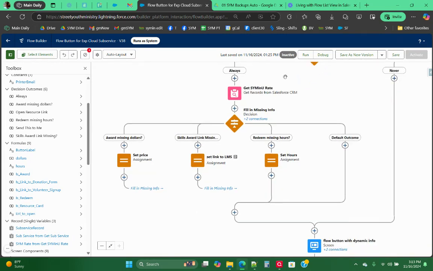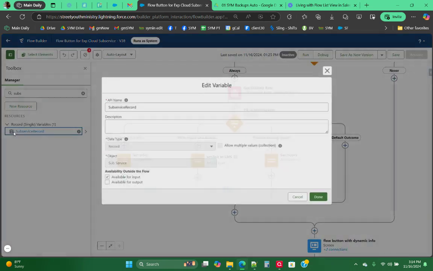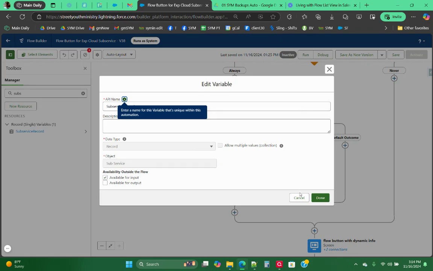And I'm going to have to pass that down into the flow so that the subflow can read it and modify it and pass it back up. And we don't save it, so I can't use the database to pass it. So I'm going to have to pass by copy. And so I'm going to create a subservice record, and I'm going to mark it as an input, okay?